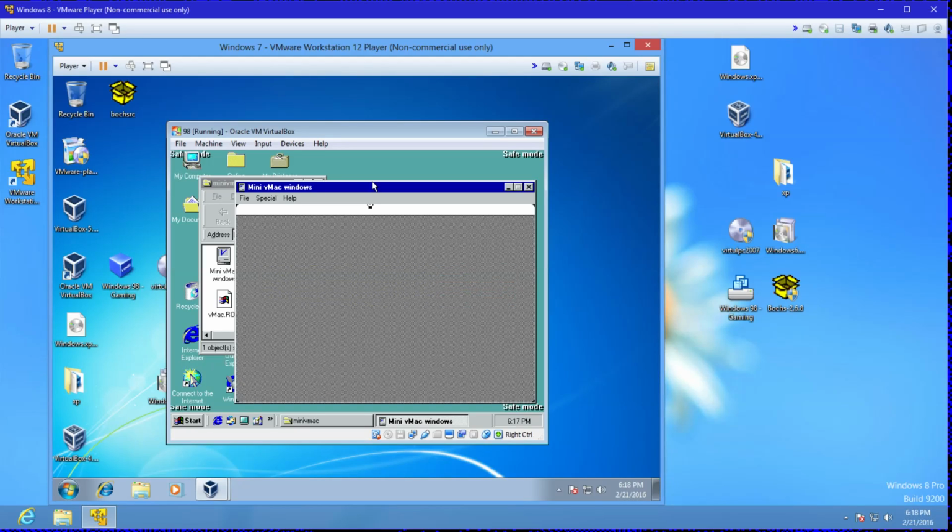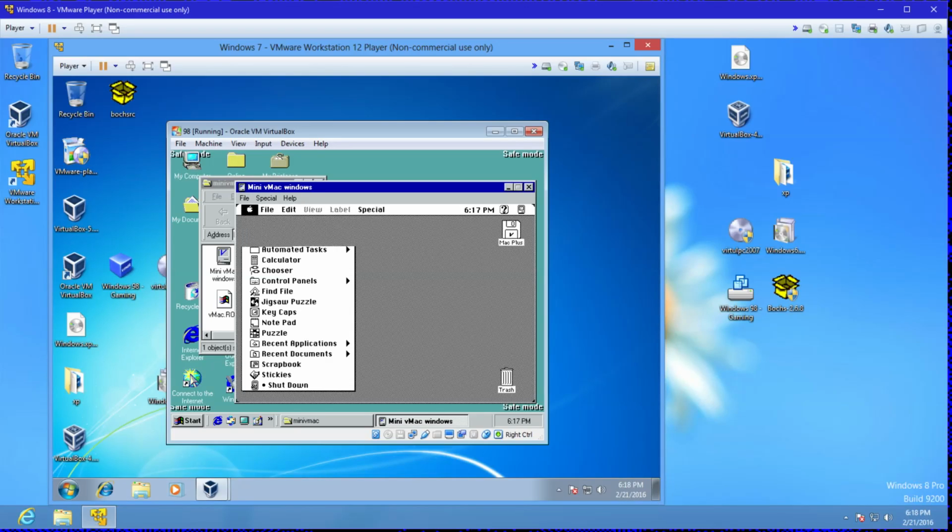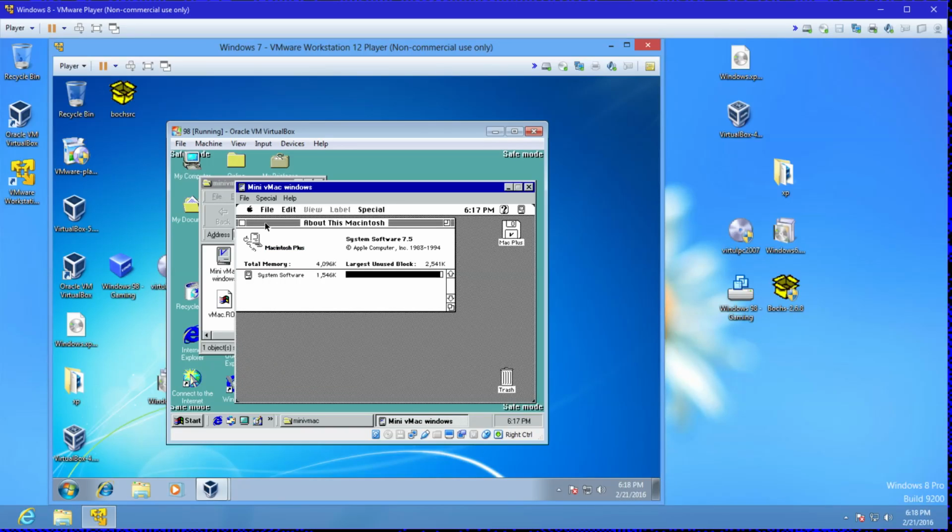Okay, we're in safe mode, and it's actually emulating a Macintosh Plus. Good gravy. Alright, okay, let's see, whoa. We're getting laggy now, alright. About this Macintosh. Okay, System Software 7.5, alright, very good.